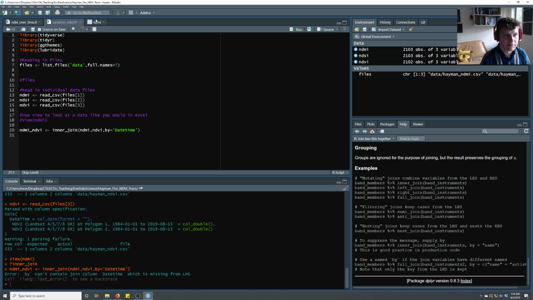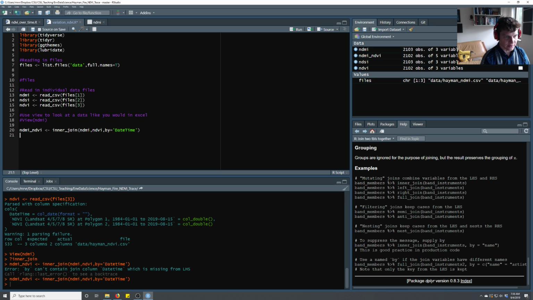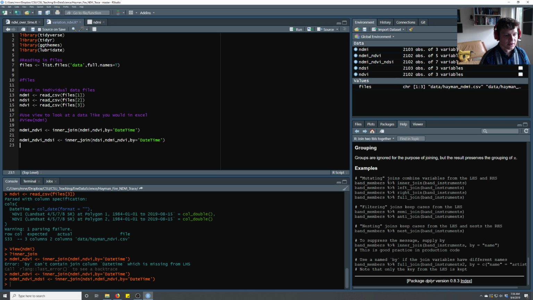That didn't work. I think date time has a capital T. Yep. So that didn't work because I identified the wrong column because I didn't capitalize it. Okay, so that works. So now we could do NDMI, NDVI, NDSI this way, where we do an inner join of NDSI on NDMI and DVI, and by equals date time. And now that should give us a full column, and you can see how that works.